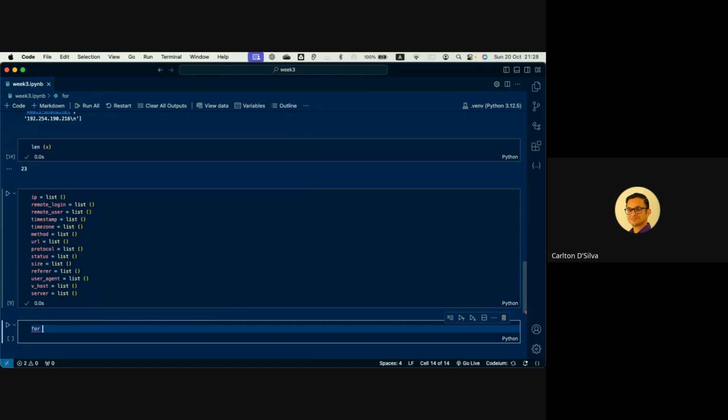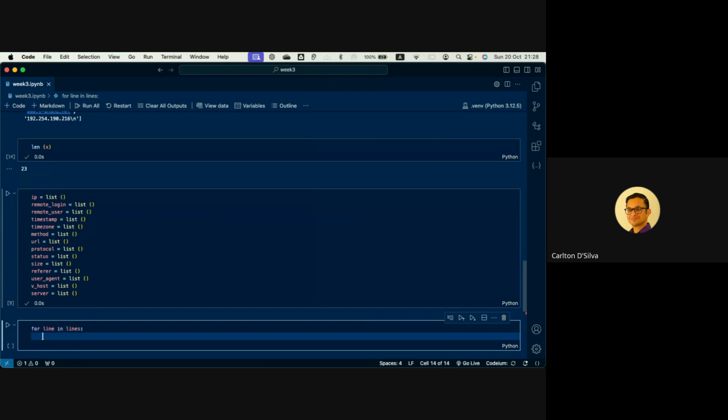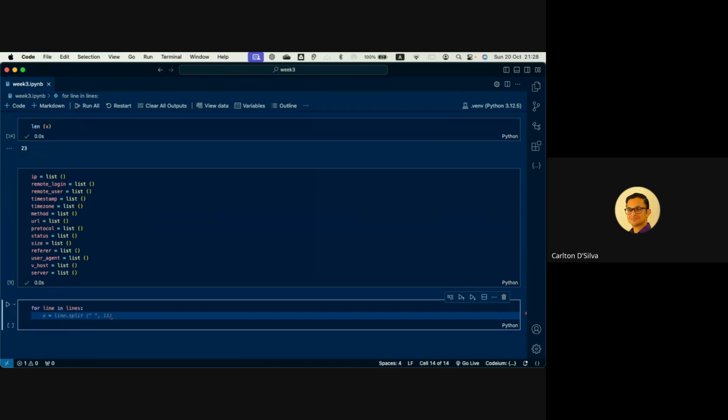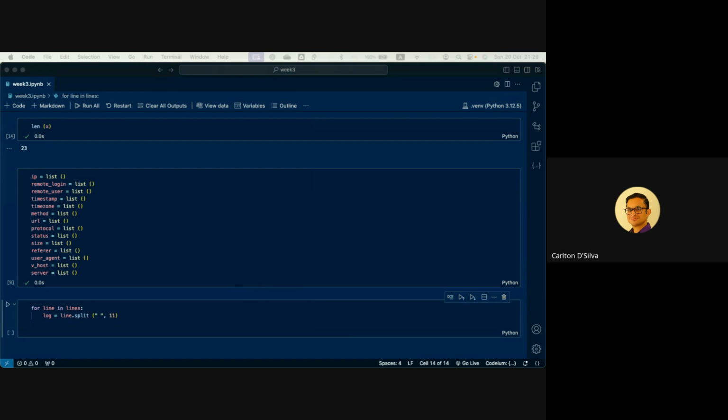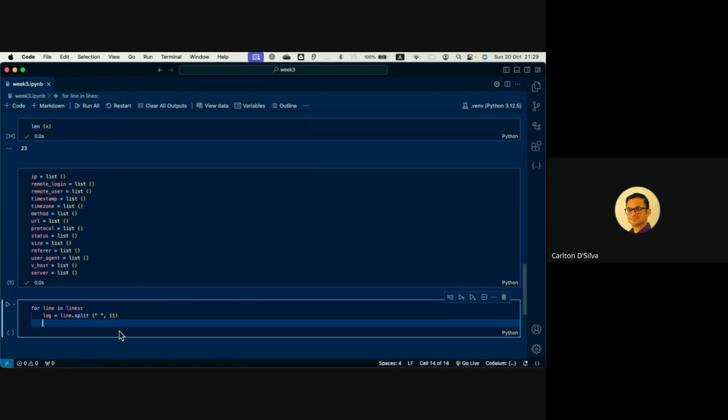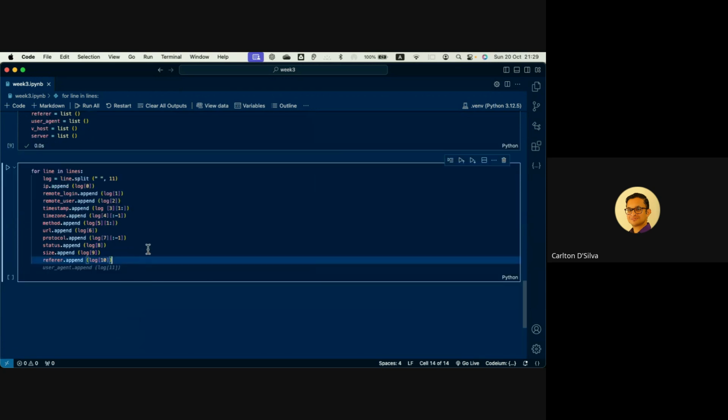First of all, there are many lines in this log, right? Yes, sir. So what I do first is the split. We'll say log equals line dot split. So this is the left split. Then the next thing is I'll put the items in each one of these lists, append them. So I'll append these things.